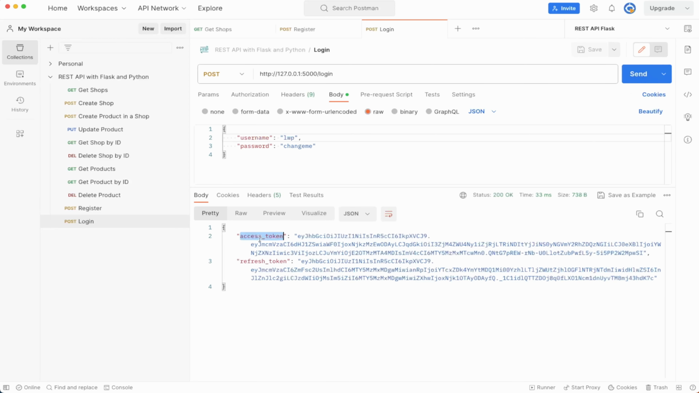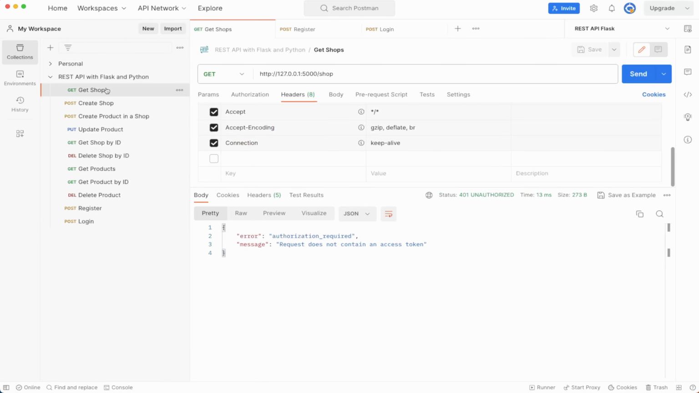Okay, so now we have our access token and we have our refresh token. Amazing, right? So now let's utilize this access token. Let me copy this token, and let me try to get shops.